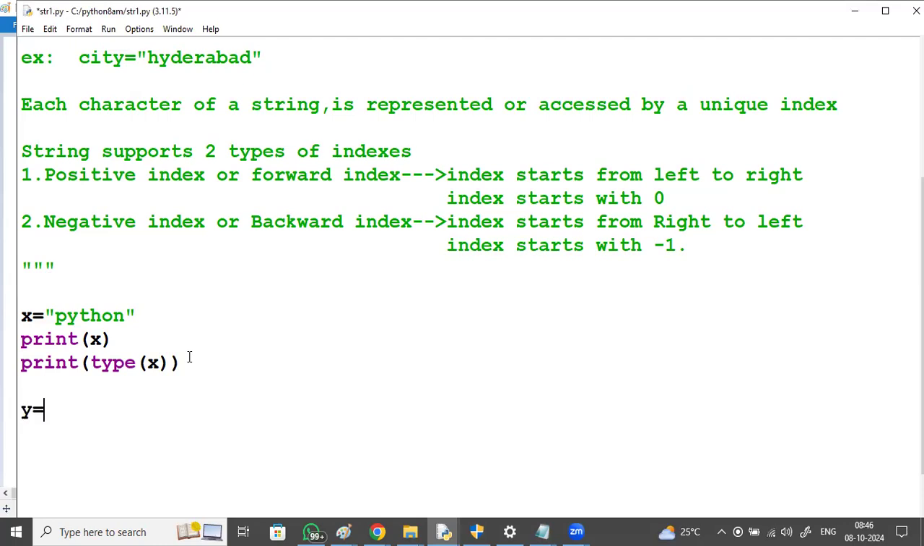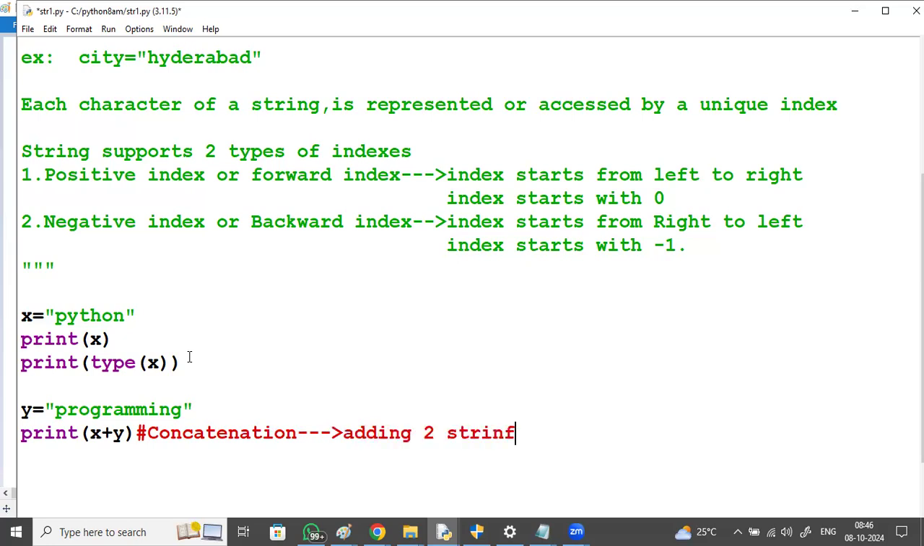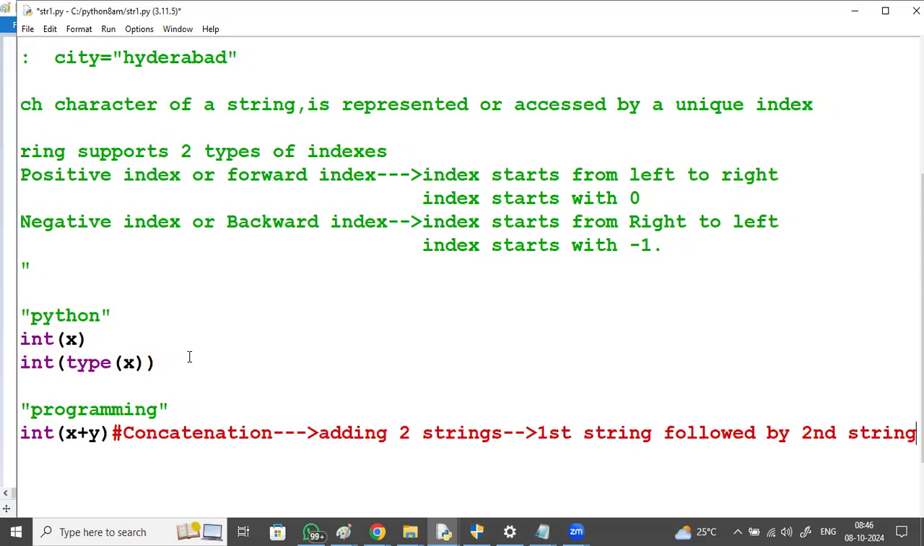Similarly, y equal to programming. Print x plus y. This we call concatenation, nothing but adding two strings: first string followed by second string.